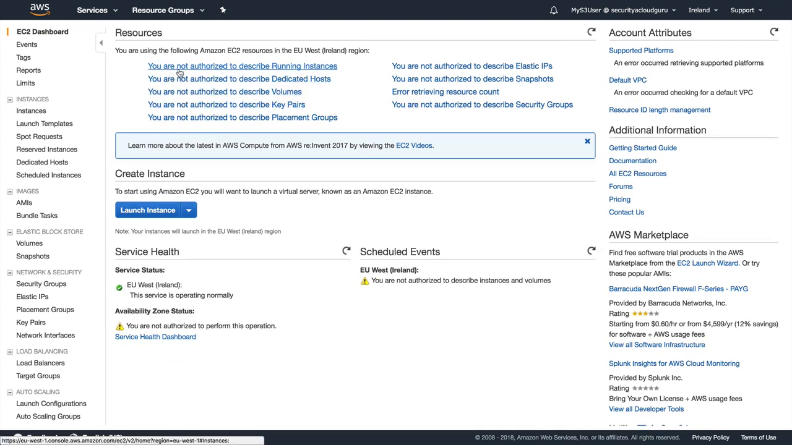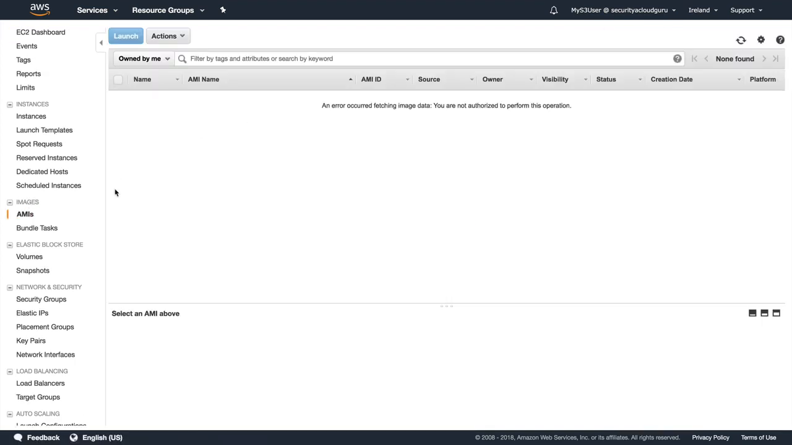So it will say, you are not authorized to describe running instances. You are not authorized to describe dedicated hosts, etc. So I am limited in terms of what I can see. I won't be able to see anything within EC2, and the reason behind that is I just do not have any permissions. So let's log out and log back in as my root user, and I'm going to go ahead and then add some more policies.